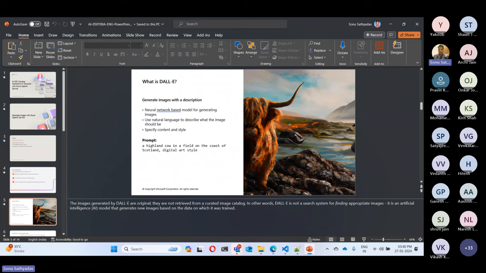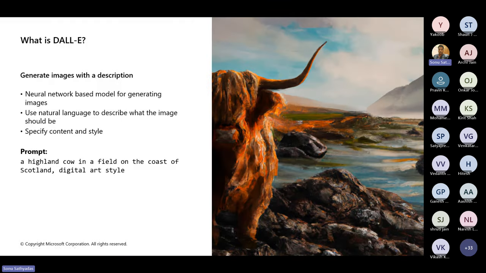So in this module, we are going to talk about the DALL-E. It's a very simple module. See, DALL-E is a image generation model. This is using a neural network based model for generating the images. That we don't need to tell, because every deep learning models uses neural networks, right? It uses natural language to describe what image should be. That means, as I have mentioned in the prompt, whenever you want to draw an image, you have to just explain how this image looks like. It will be able to create that image. And it can create multiple variations of that image, means up to four.